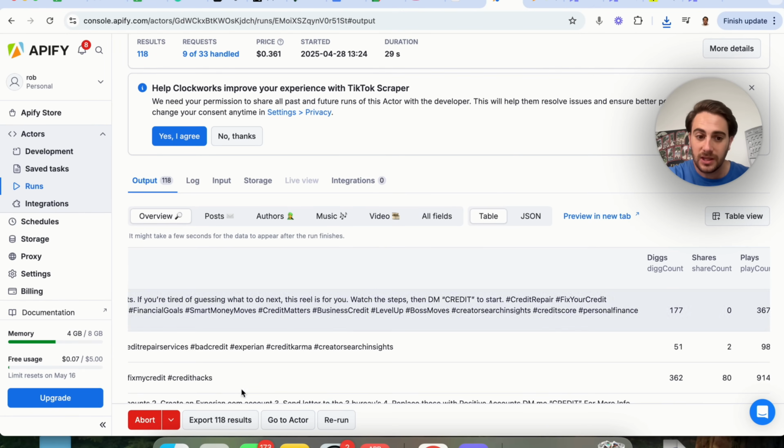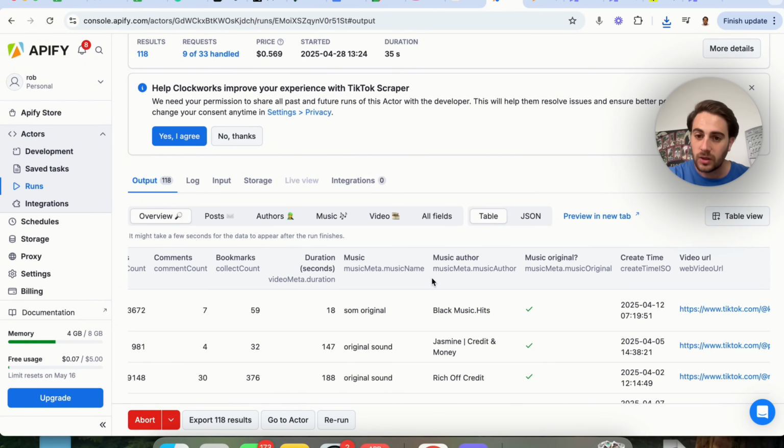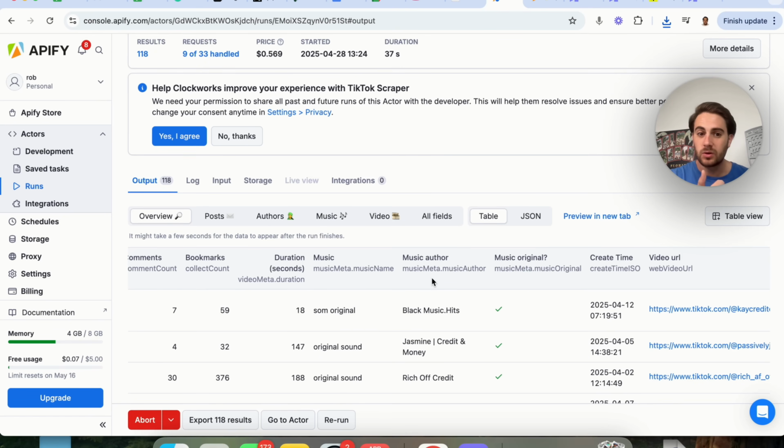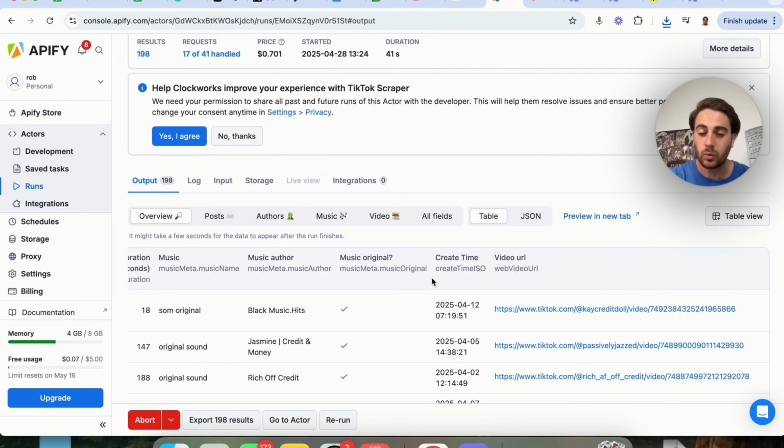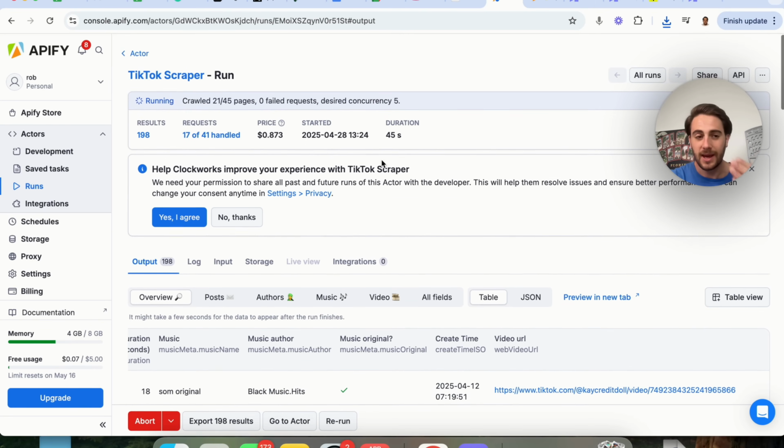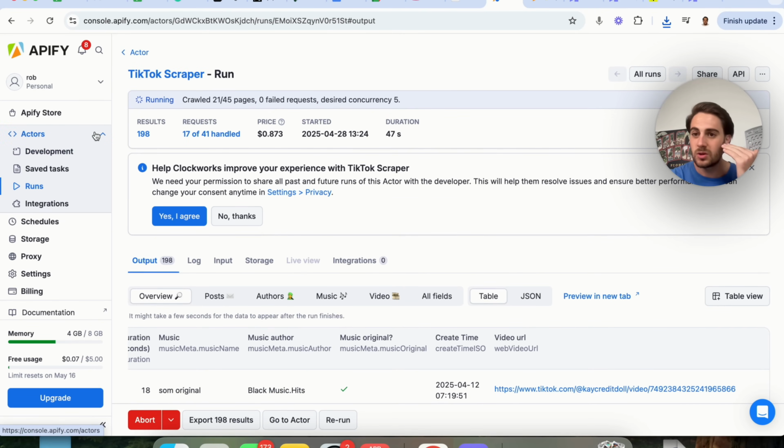Now, what we could do with this is we could export these results and go through, and guess what? We will be able to see exactly what is trending, what length content we should be creating, what hooks we should be using, and what creators we need to be looking at, because they're going to be our competitors on TikTok. Now, again, you could do this with TikTok. You could do this with Instagram. You could do this with YouTube. You could do this with X.